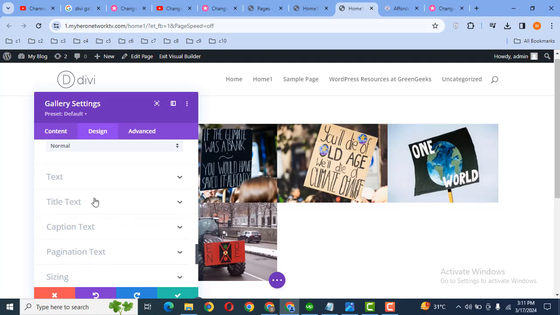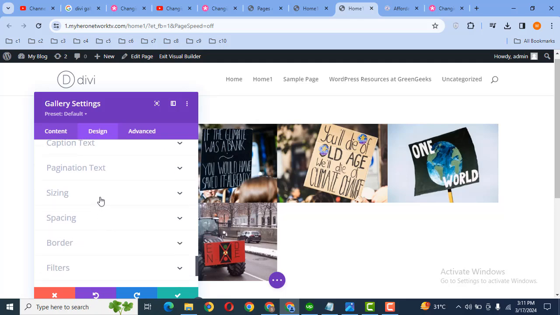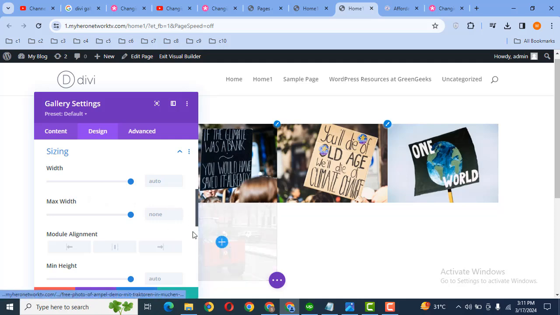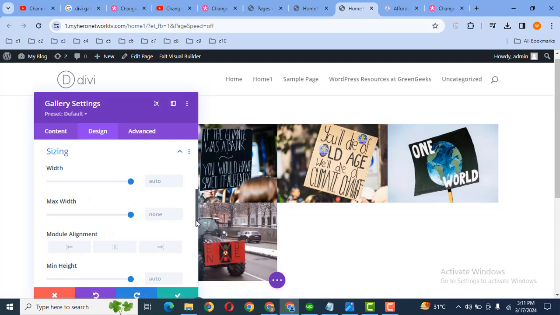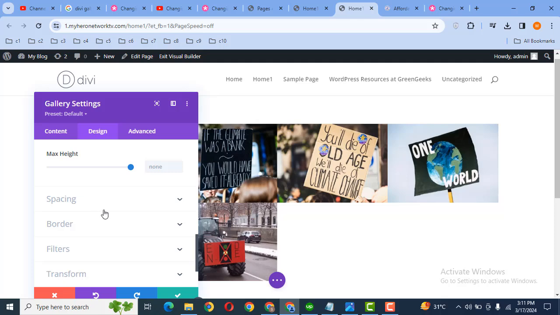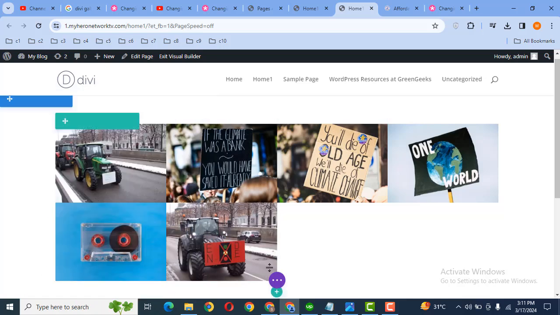Now scroll down and here you can customize caption text. Then here sizing options. After that you can add spacing, then borders, and here you can see in the end you can add animations to your gallery images. So in this way you can easily add a gallery in your Divi WordPress website.